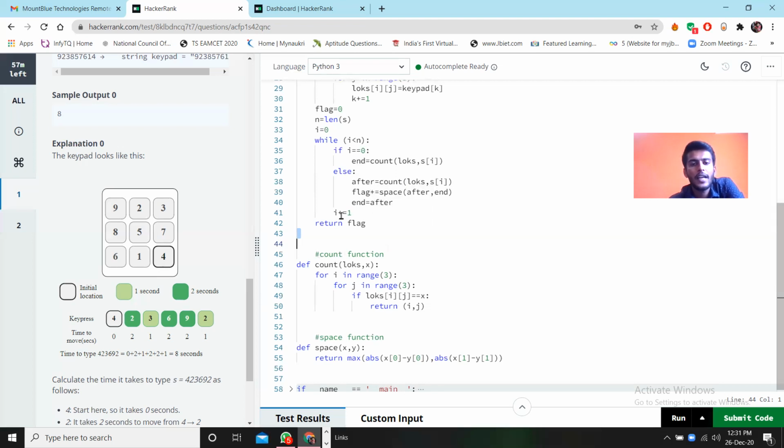After that we will increment the I value, and this while loop will be executed until it checks all the digits 4, 2, 3, 6, 9 and all the conditions. At the end we will get 0 plus 2 plus 1 plus 2 plus 2 plus 1, that is 8 seconds. So the flag will return this after completion of the while loop, after executing all these statements. The final flag value is the addition of all these times, that is 8 seconds.